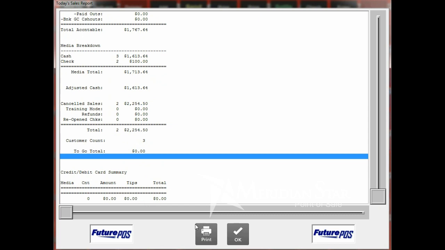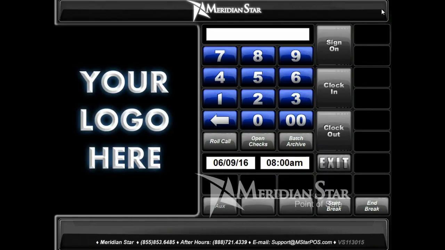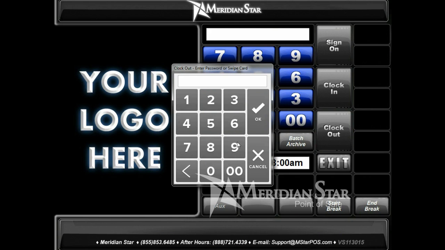Depending on how you prefer to cash out your employees, we will help you customize your system setup. We can do personal cash banks, single cashier, assigned cash drawers, multiple shifts, etc. When you're done for the day, just sign off and clock out. At this point, we can have employees declare cash tips and only then get their report if that's what you'd like.